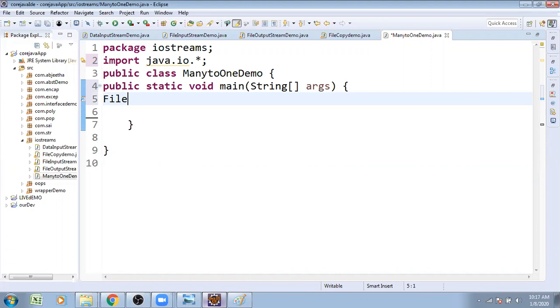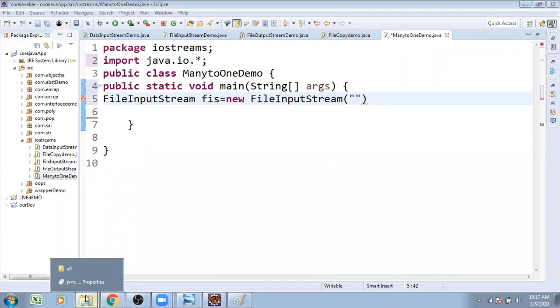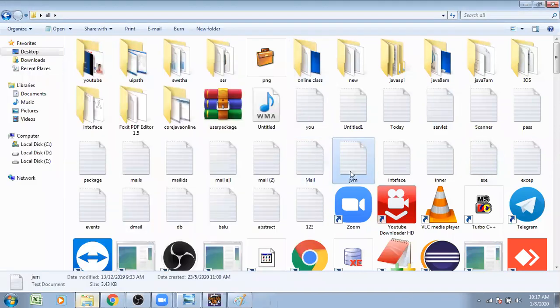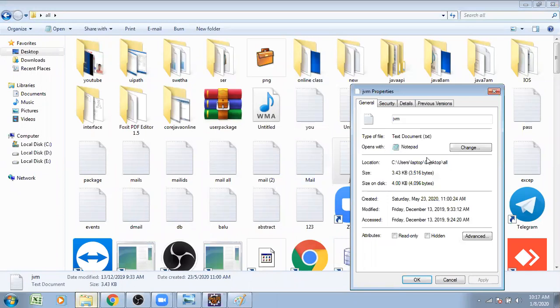File input stream. FileInputStream fis = new FileInputStream(file name). What is the file name I wanted to write? So I wanted to take one file, for example one of the files we just saw. Suppose there is one file named JVM, and I wanted to retrieve its properties. What you have to give? Give the complete address of that file.